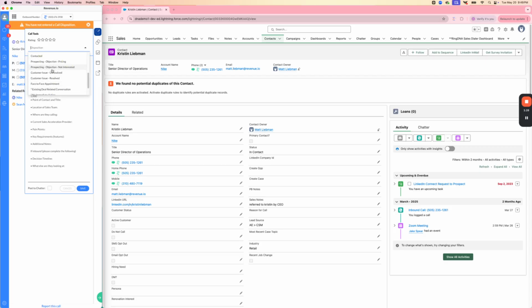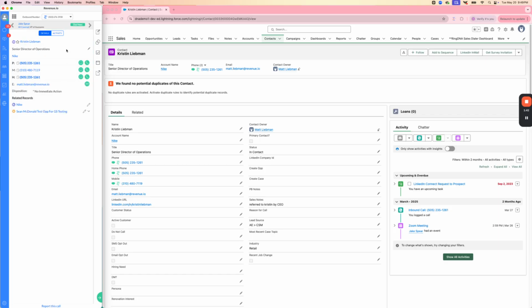I thought I had a testing disposition that I do not, so I will simply disposition this as no immediate action. But as I do that after the call is over, I can still edit any call notes that I had. Simply hit save, and those call notes are now logged on the activity record in Salesforce.